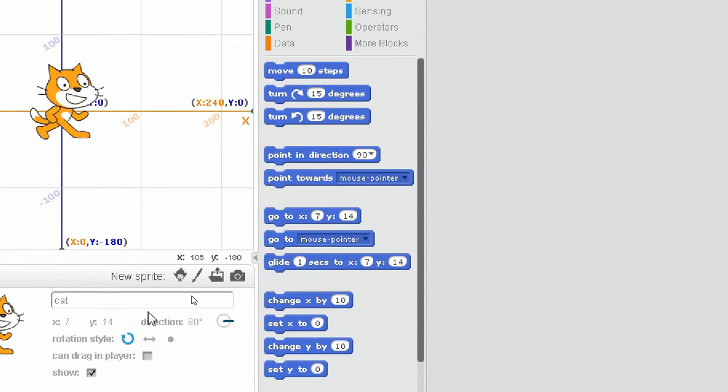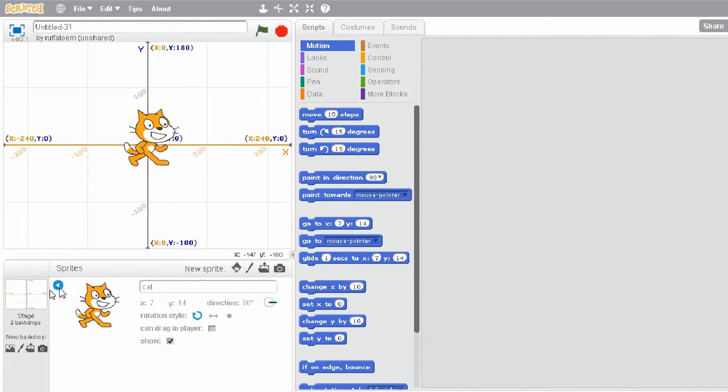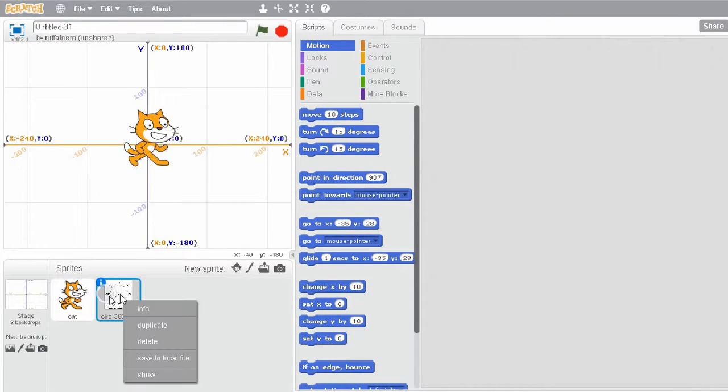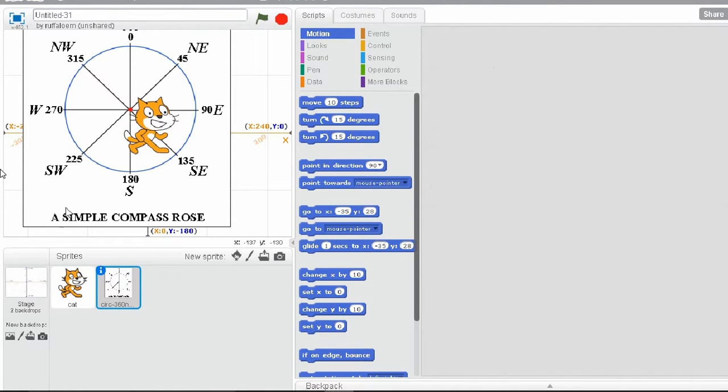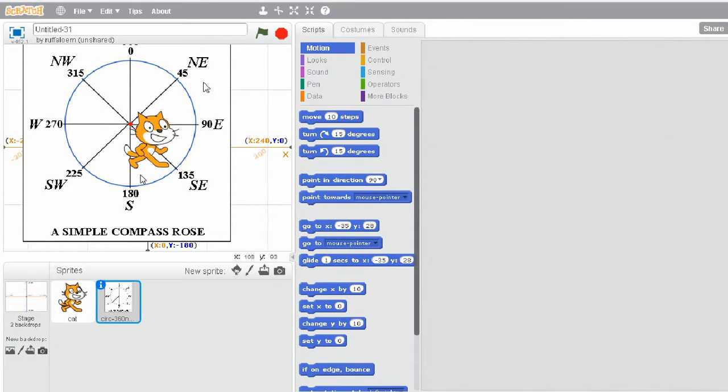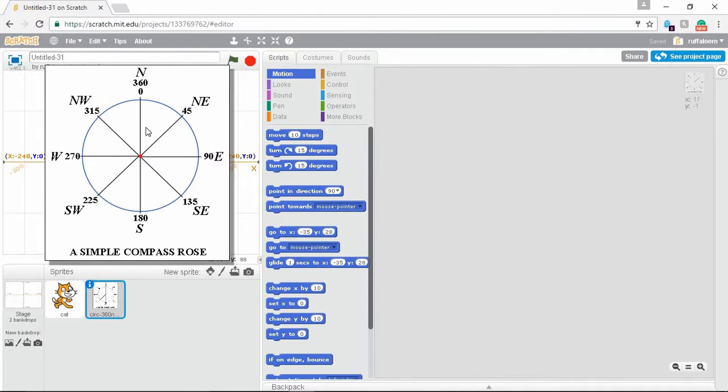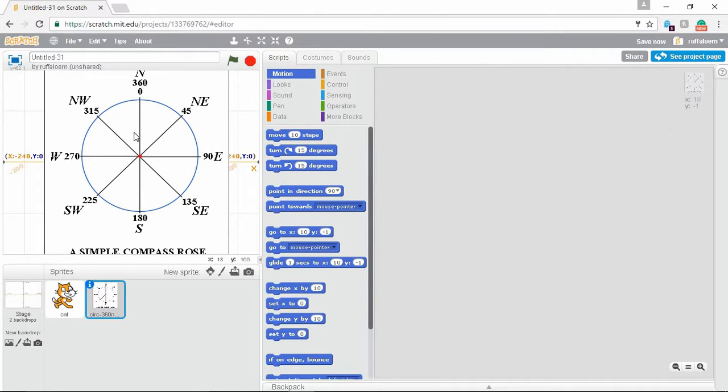If I zoom out right here, so that sprite that I showed you before, that is hidden. Let me show you. I'm going to show him. So right here, where we have north, south, east, and west, we also have a circle. So this is exactly like the directions inside Scratch.